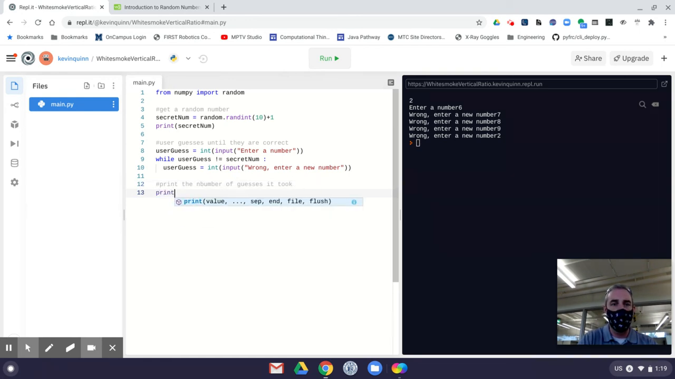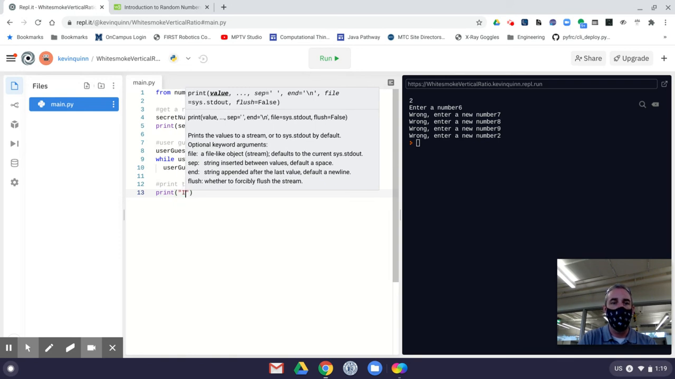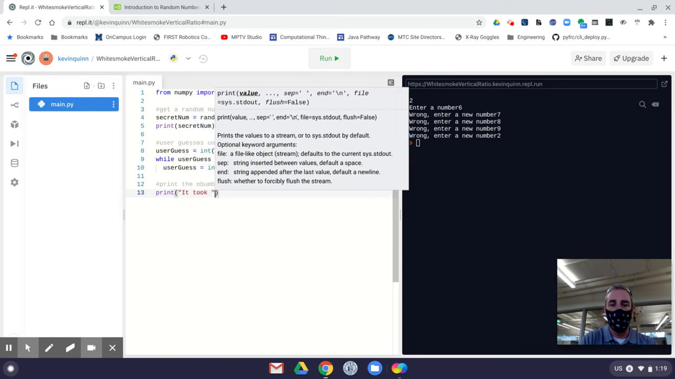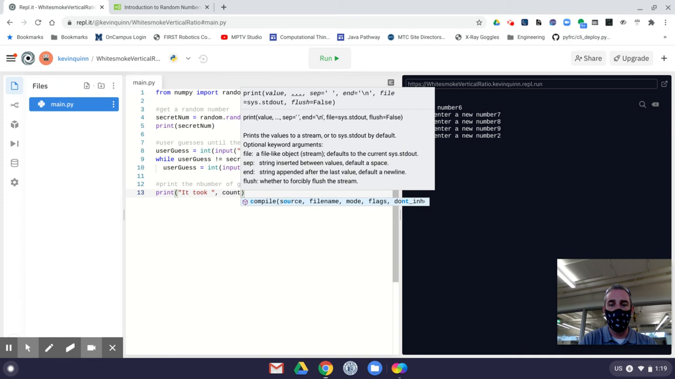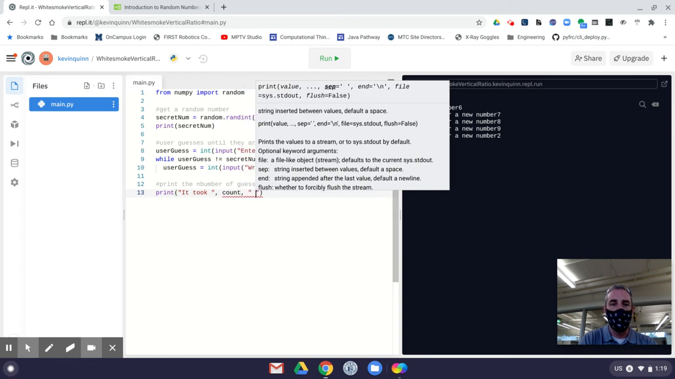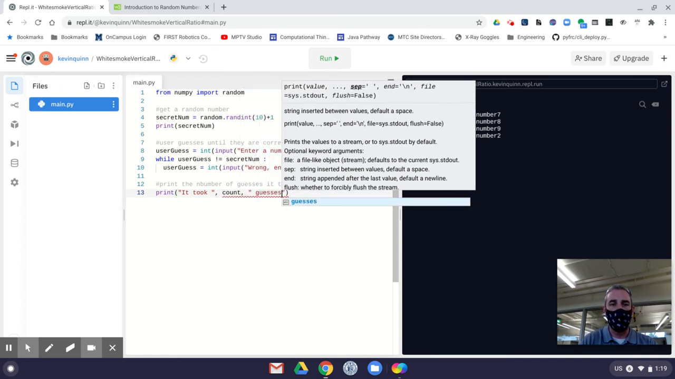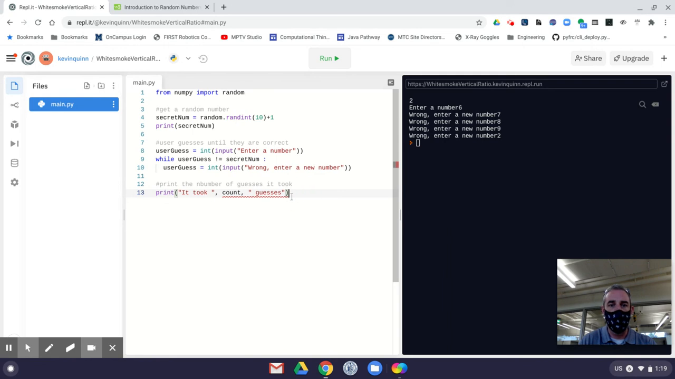So down at the end, I want to say print, it took count guesses. All right, so we want this to count. In order to count, I wonder if I'm getting an error here. Oh, it's saying count is undefined. So we haven't defined that variable yet. So let's maybe go up to the top and create a count, which equals 0 to begin with.